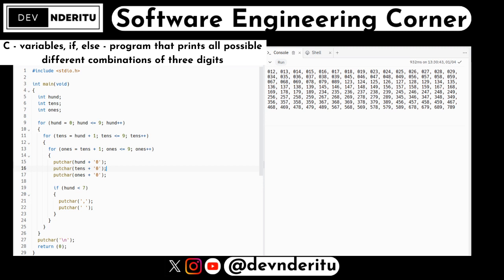So if hundreds is less than 7, check if the 100s digit is less than 7. Then we have the putchar comma and putchar space, which prints a comma and a space after each triplet, except for the last one, to avoid trailing commas. So it's actually quite important to make it orderly. Otherwise, all of it just combines into one huge block, and you don't want that.